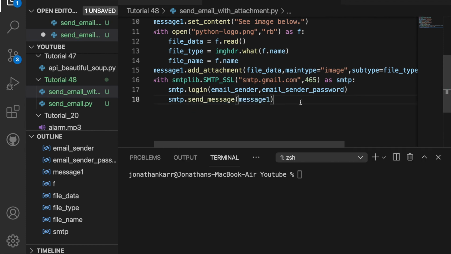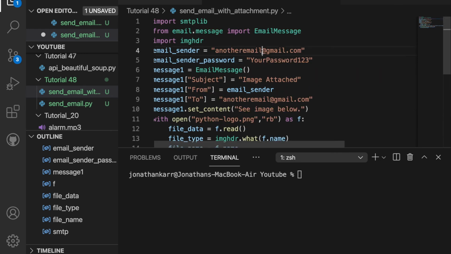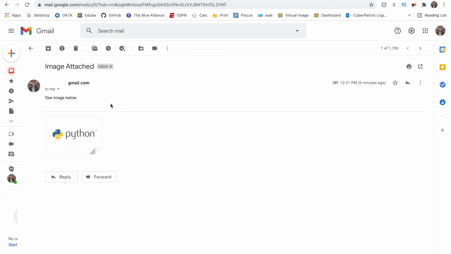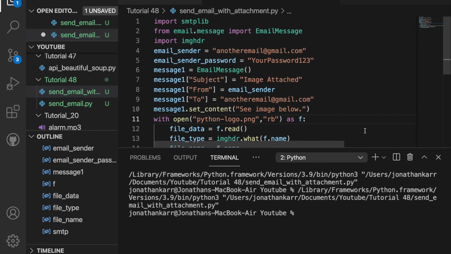Now before I send it, I need to change the SMTP to smtp.send_message. And then I'll just pass in message1. Now when you enter your email, it should work. And now when I go to my email, the subject is image attached and the body says see image below, and we get this Python image and it says python_logo.png. So it successfully worked.